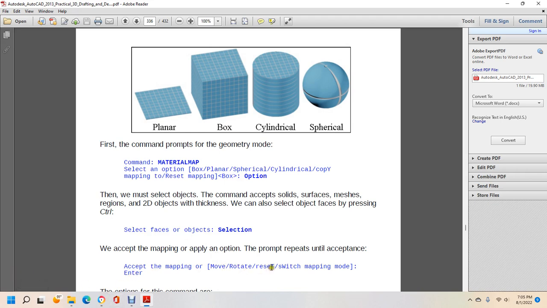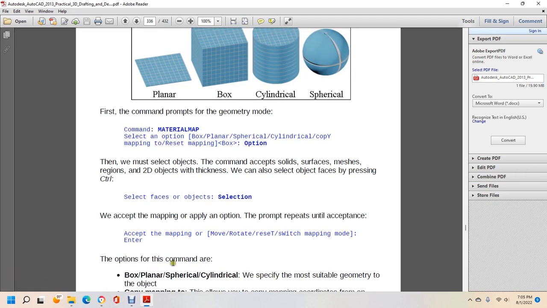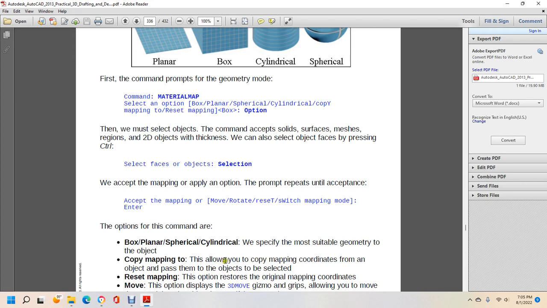Set up the mapping with move, rotate, reset, and switch mapping mode. Enter the option of the command: box, planar, spherical, cylindrical. We specify the most suitable geometry for the object. Copy the map allows you to copy the map coordinates to any of the objects to be selected. The reset mapping option restores the original mapping coordinates.